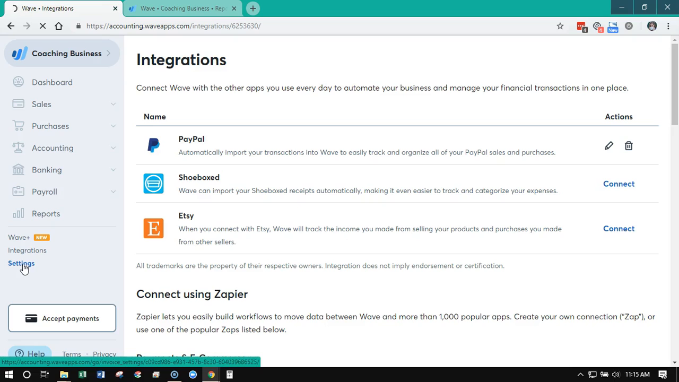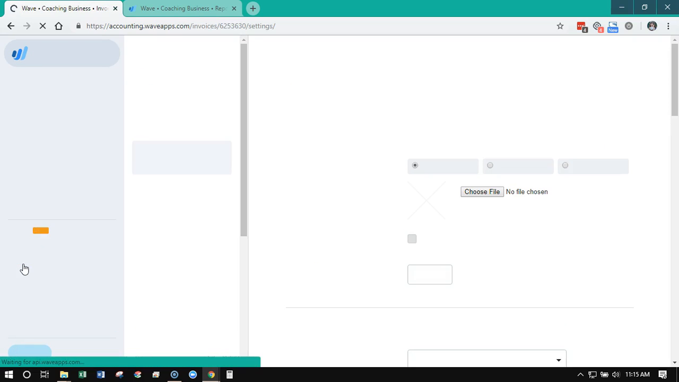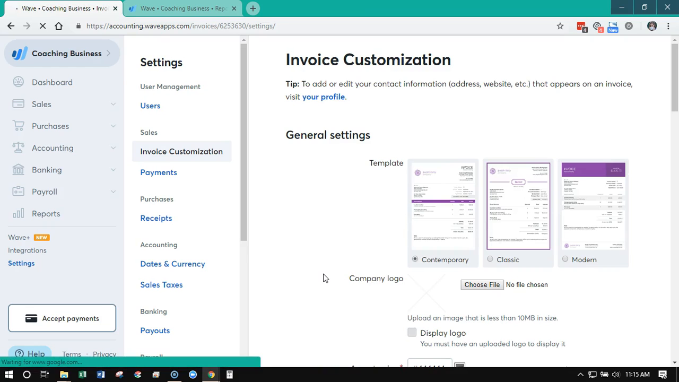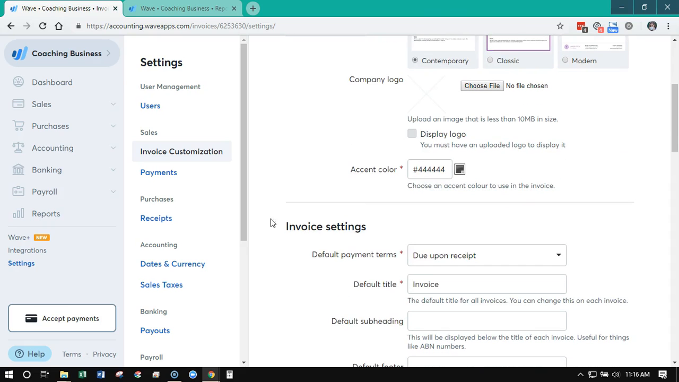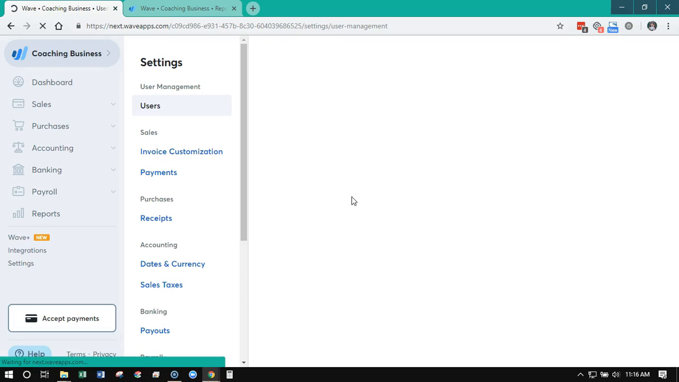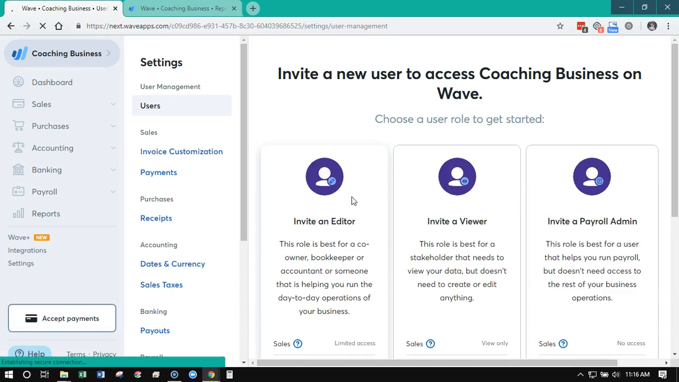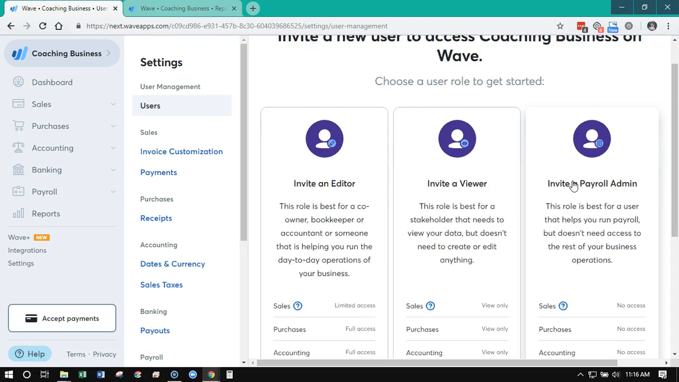Settings is where you're going to customize your account. So this can be customizing your invoice appearance. You can change logo, colors, all your settings. And as you can see down here, you can add users. This is where you're going to invite team members and or your accountant or bookkeeper. So you can add an editor, a viewer, or a payroll admin.